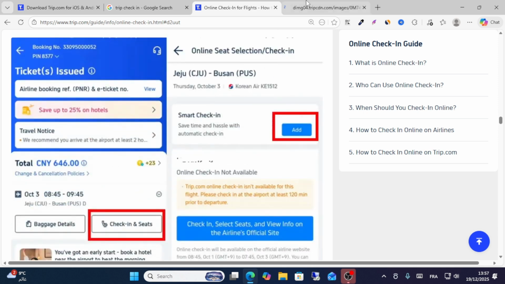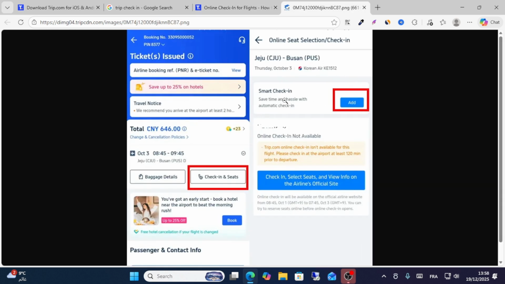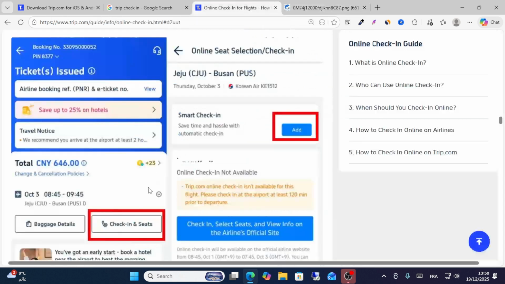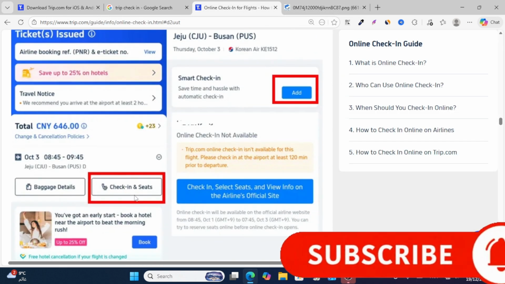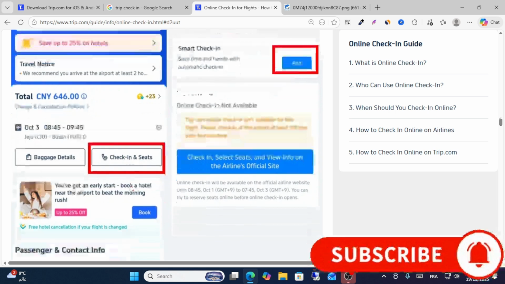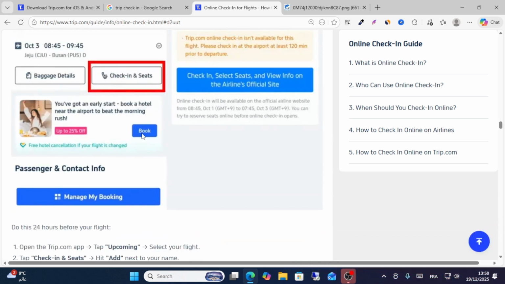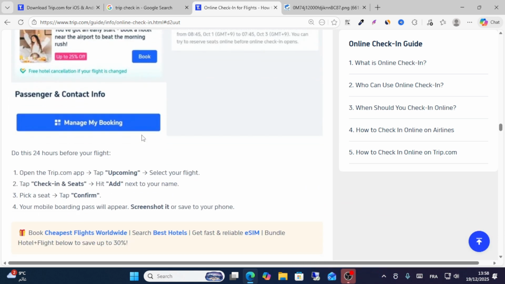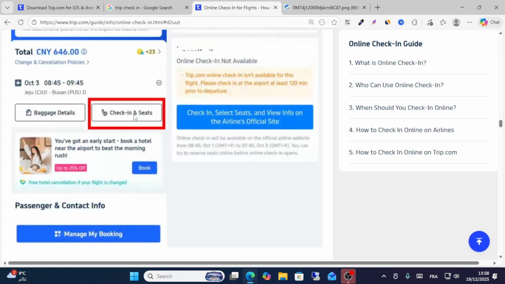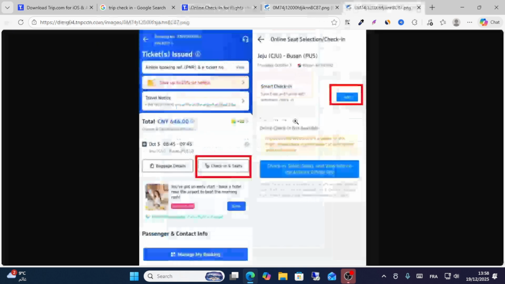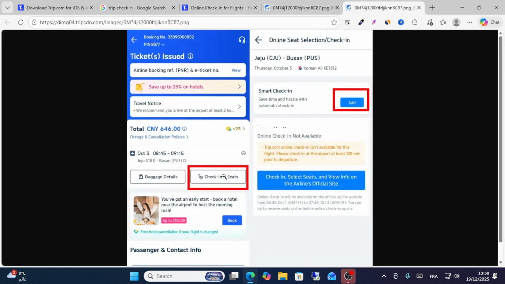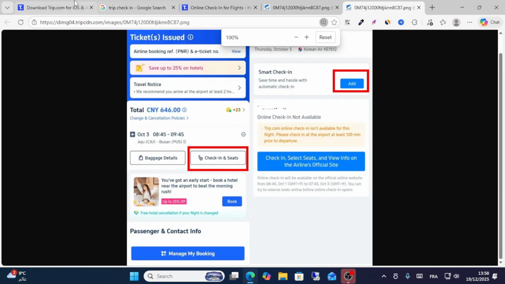From the account section, click add this smart check-in, and then click on check-in and this option. When you click on this option, friends, you can check in online just by clicking this option. As you can see here, click on check-in. This is the option. So friends, basically this is how you can check in.